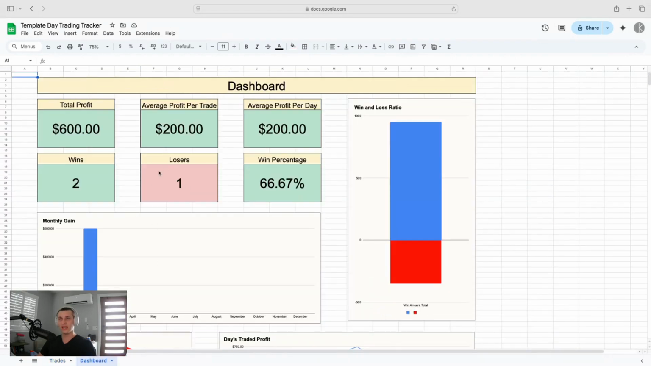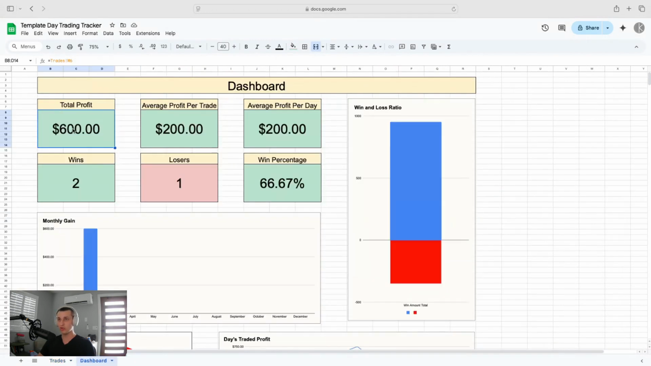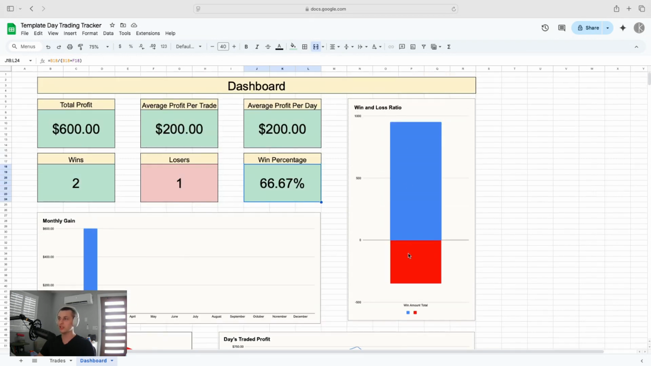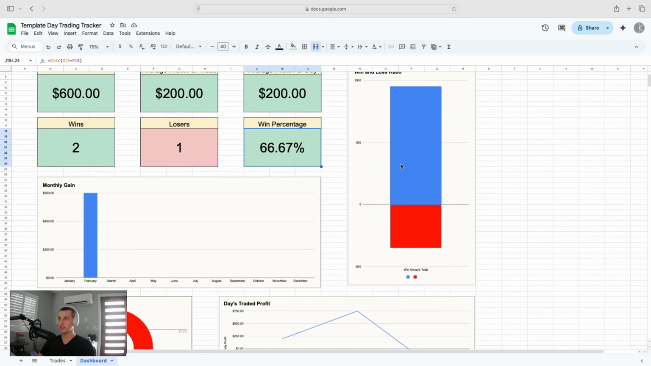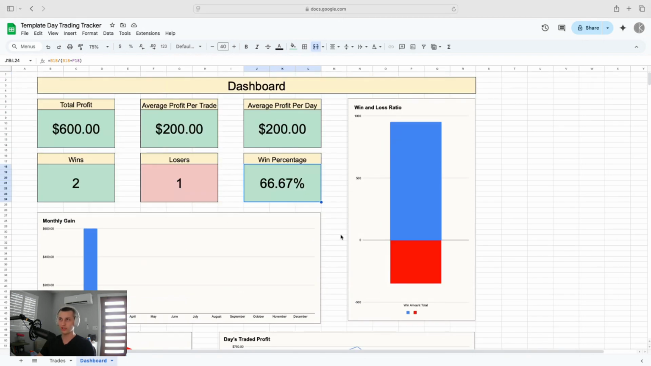Now, if you go to dashboard, we can see total profit. So total profit is taking this minus this. It's giving you the total, average profit per trade, average profit per day, your total wins, your total losses, and then your win percentage. So monthly gain, it'll break it down by month for you. Your win-loss ratio, it'll tell you how much you're losing in comparison to winning. Your percentage as a graph, and your days traded. So how many days are you trading?